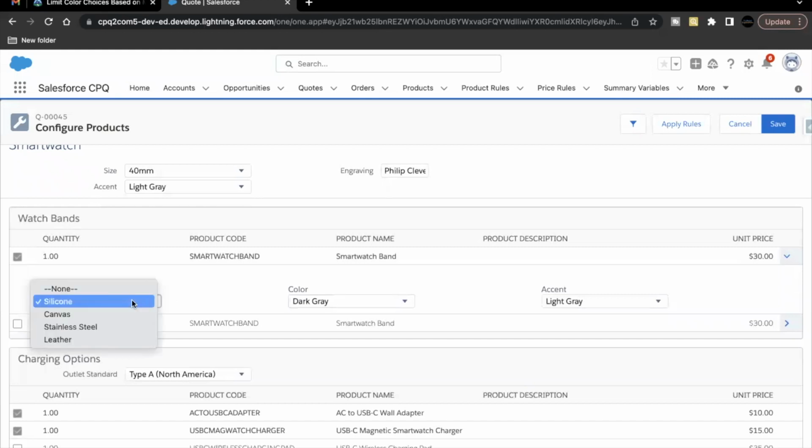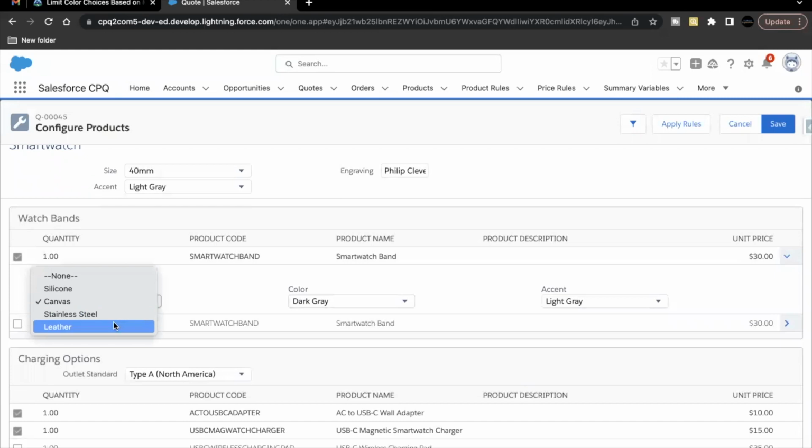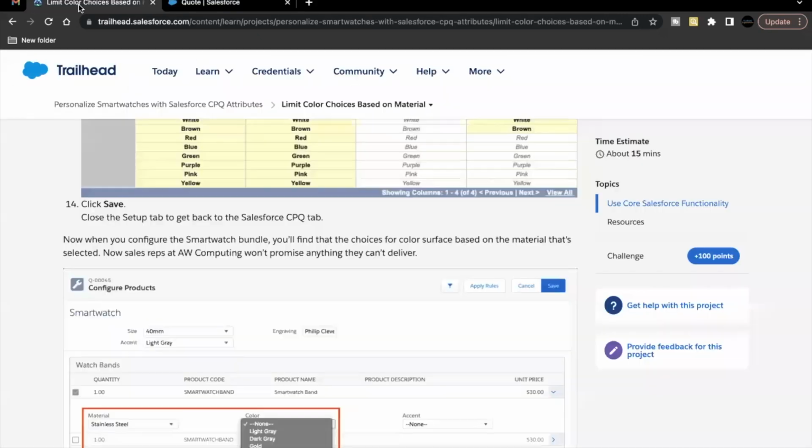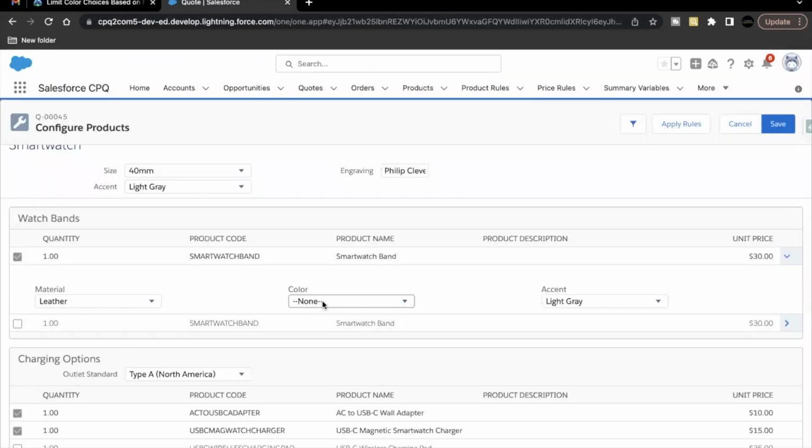Now, if I change silicon to canvas, all the options should be available, but the golden color should not be there. So as you can see, we have all the colors except gold. Now, if I change it to leather, the color options should be black, white, and brown. So if you just go back there and check it out. So black, white, and brown are the options available for leather material. So leather is the material and the black, white, and brown color options are available.